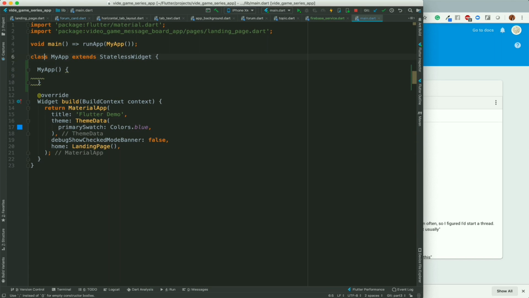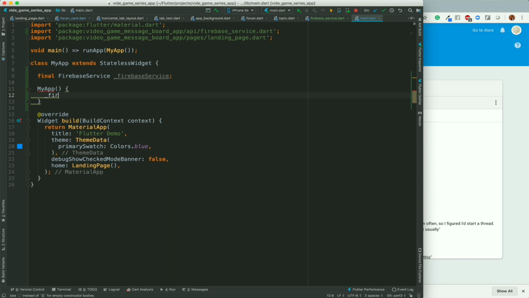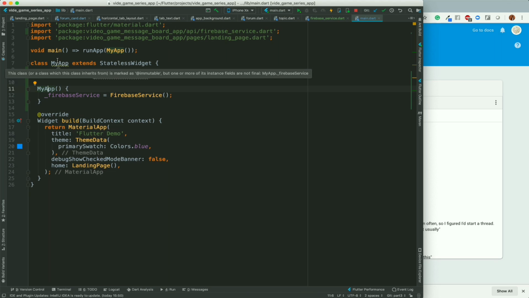Make a constructor of this, and you can make a Firebase service variable here, and import that. Then you can initialize Firebase service equals to Firebase. What is this? It must be initialized. Let me do it. What does it say? Oh, it's final. Okay, so you have Firebase service now here.